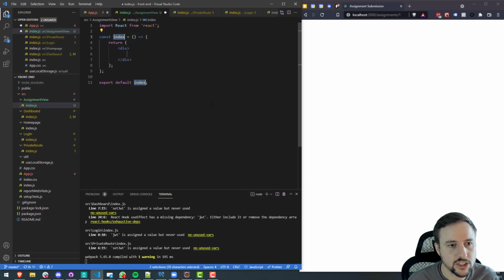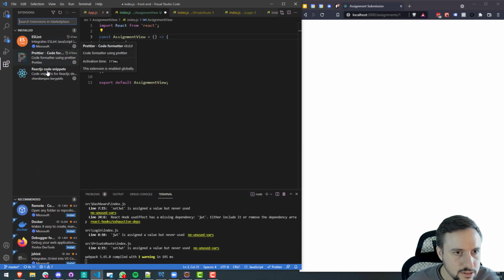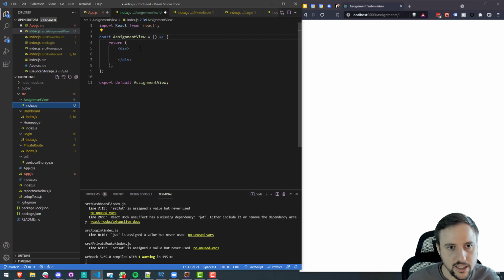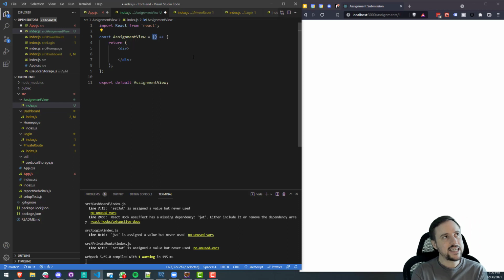Anyway, this is called what? Assignment view. What is the extension called? Oh, React.js code snippets is what I just used. RSC allows me to autocomplete. Okay, so now we have an assignments view, which should be this guy. And in this assignments view, I'm feeling like we should have the assignment ID. Although I guess we don't pass in the assignment ID. That comes from the route.